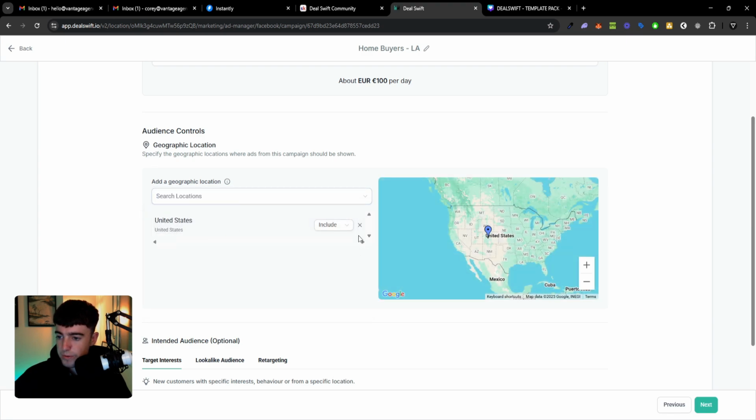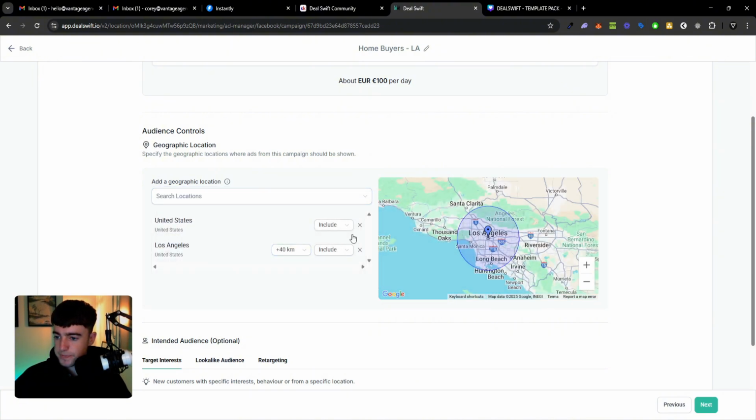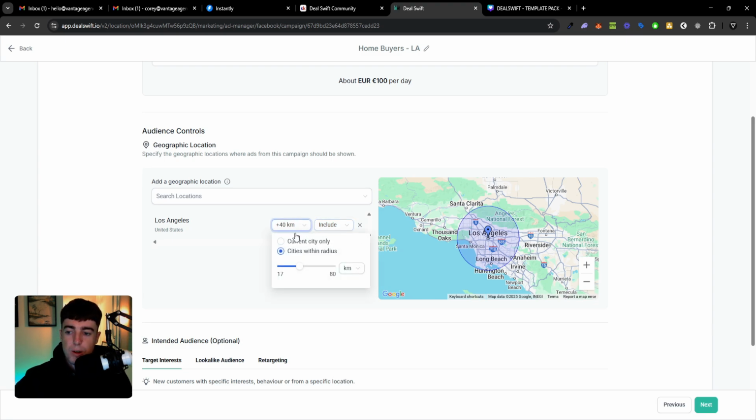Now we can get rid of the United States. Now here you can change the radius. So maybe if you're in a small town, you want to set your radius to 5 miles. You maybe want to change it to 10 miles. You want to change it to 50. That's completely up to you.